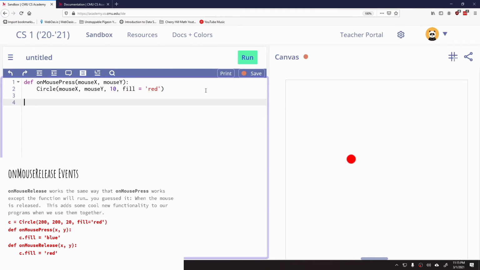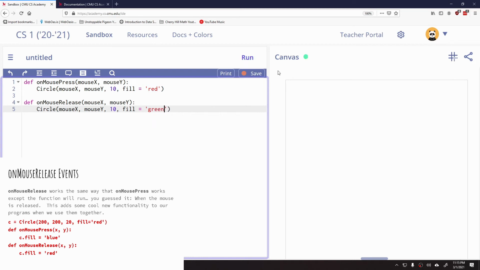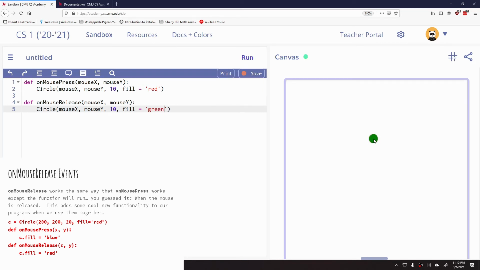And now I'm going to say def onMouseRelease. And then the same thing, mouse X and mouse Y. And we're going to take that same circle. Let's place it here. Oh, we're going to use our colon at the end. We have to use proper syntax. And we're going to make it green. So now when I click, I'm getting a red circle. And when I release, it changes.